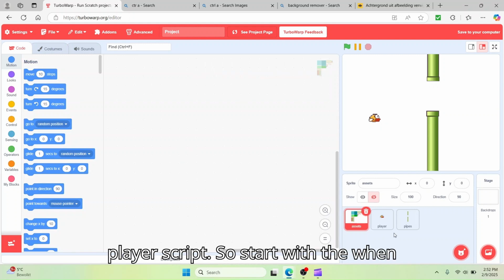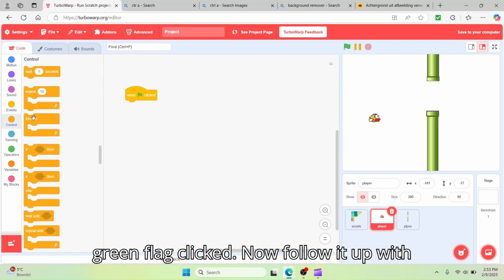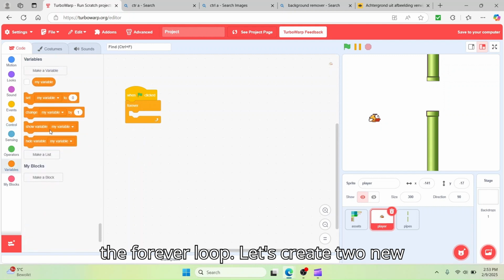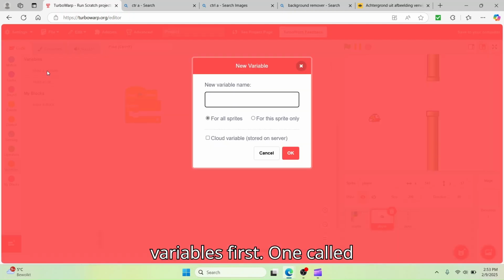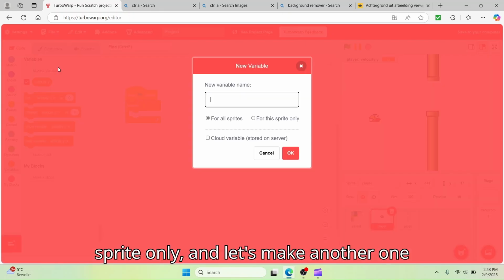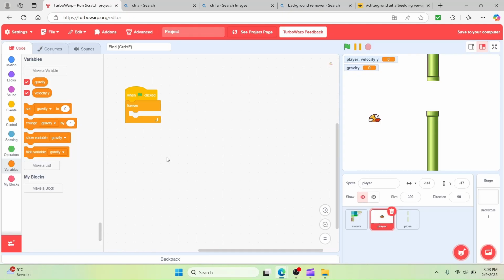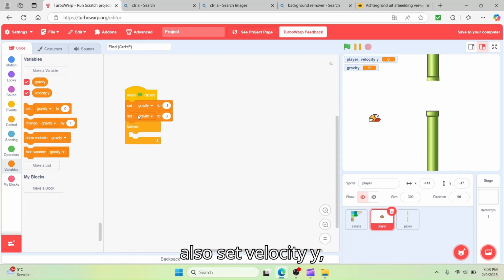Now we're finally going to work on our player script. So start with the when green flag clicked. Now follow it up with a forever loop. Let's create 2 new variables first. One called velocity y, for this sprite only, and let's make another one called gravity, but this one for all sprites. Now let's set gravity to -1, and also set velocity y to 0.